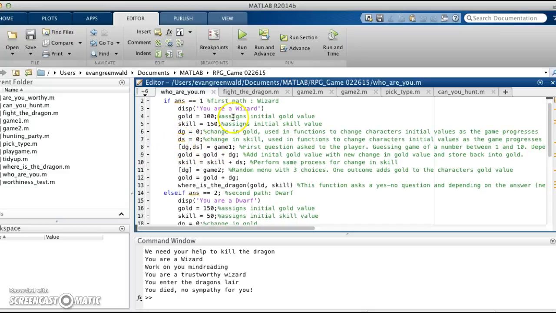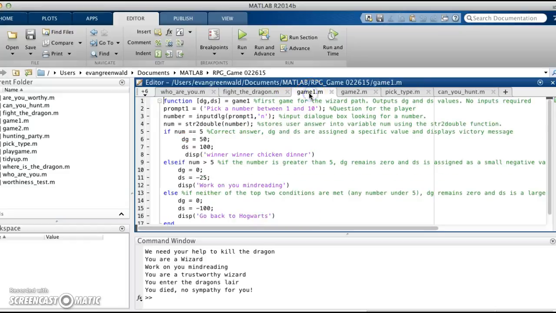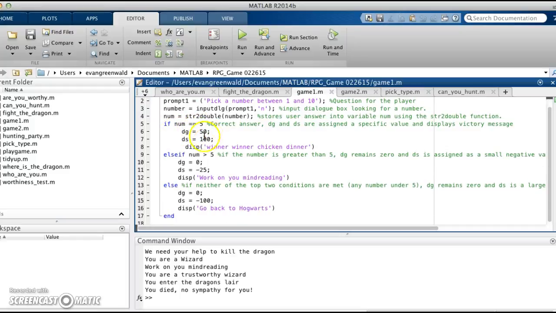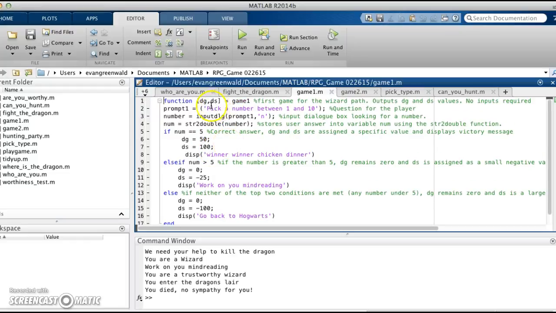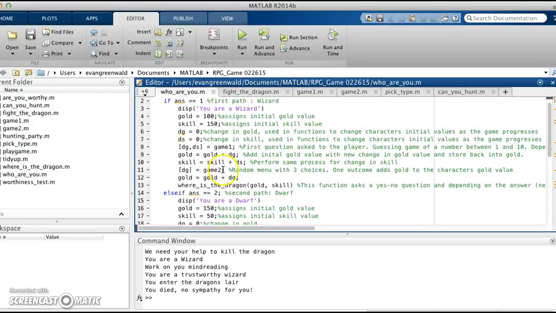First, as you saw, we come into game 1 under the wizard path, which is just a simple prompt. It asks you a question, and then that number gets compared. If the number is 5, then that's the correct answer. Its winning victory message is displayed here, and then delta gold and delta skill values are assigned. These are the outputs of this function that are then used in the who are you function. After this game has been completed, gold and skill values are recalculated by adding the initial value plus the new delta value back into the original value.